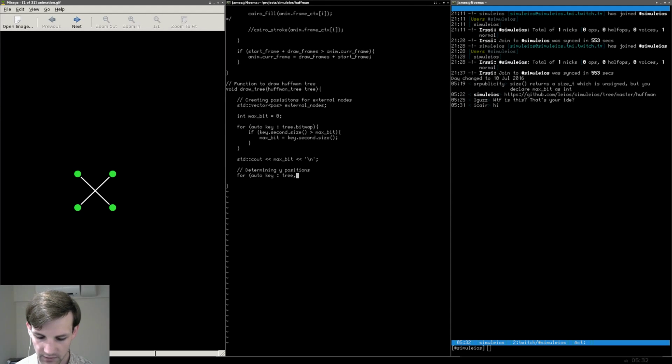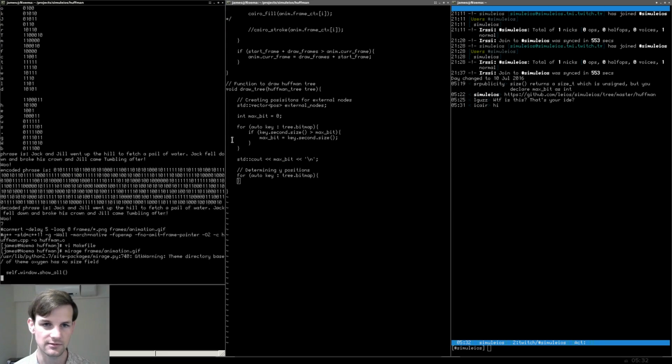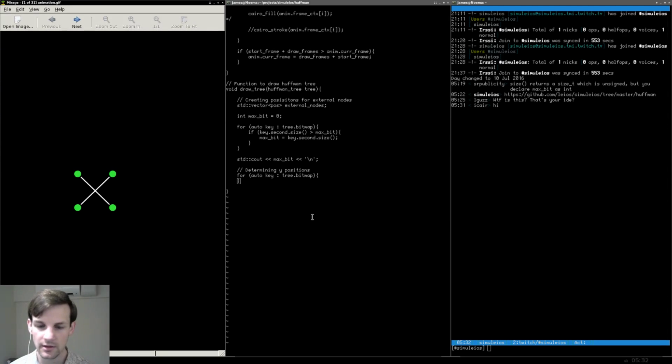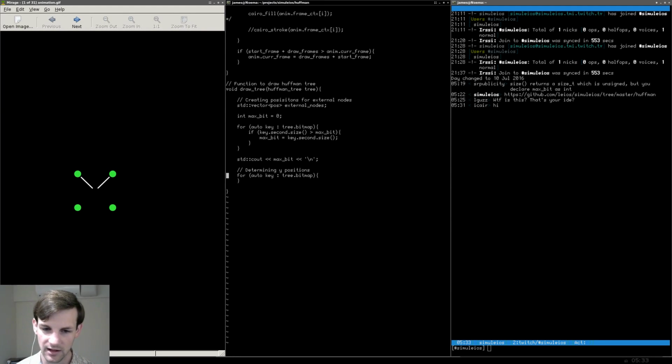Tree dot bitmap. Okay, and let me just make sure it ran just a second ago, and it did. We have a maximum length of 7. Is that true? Let's see, 1 2 3 4 5 6 7. It looks like that's true. Good. Okay, so now we're going to go through each of them and we're going to find an appropriate y position.